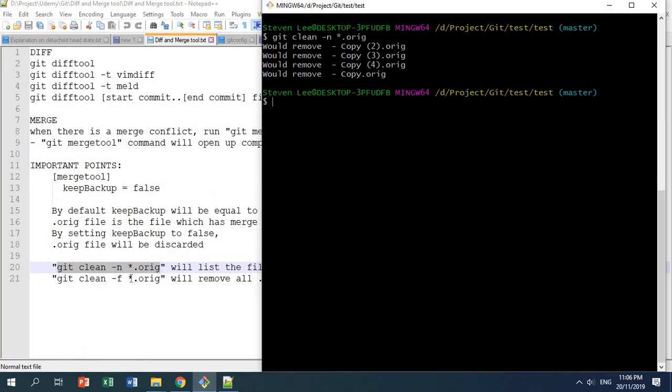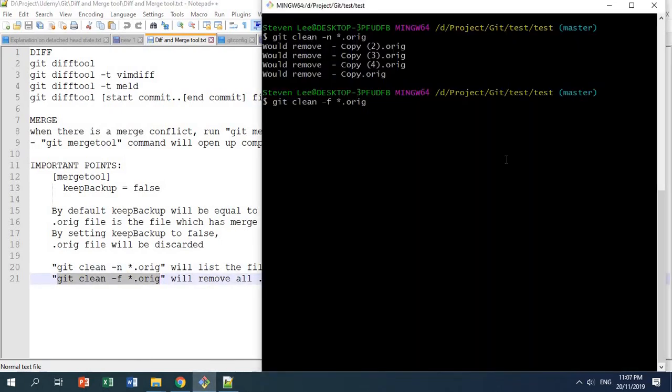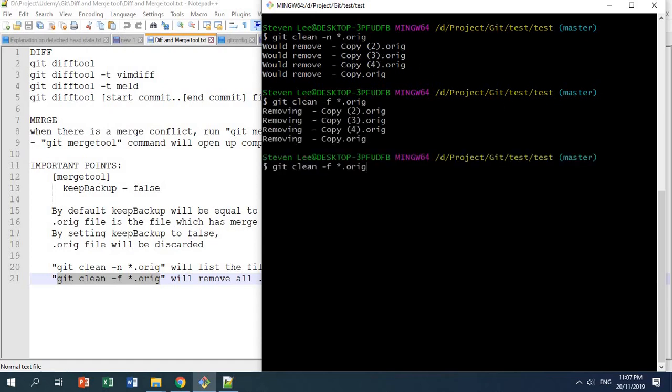What we can do is that instead of removing them one by one like this, we can just type this command. This command will remove all the .orig files. -f stands for force. It will clean up all these files. If you do a git clean -n again, you can see there's still one file left, and you can type this command again to clean up the file.